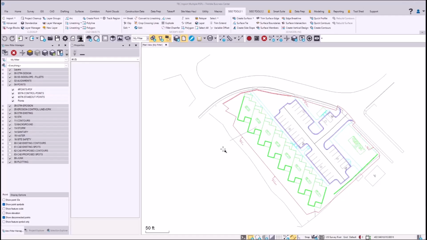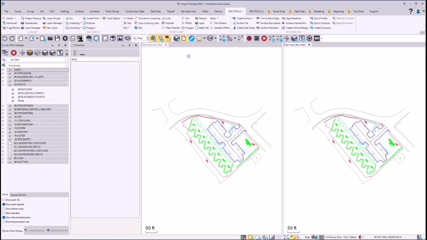Hello, we're going to be working on importing multiple PDF sheets. But the first thing, we have some settings that we're going to want to do in Business Center. One of them is we're going to add a second plan view. And if we tile it vertical, this gives us two plan views.